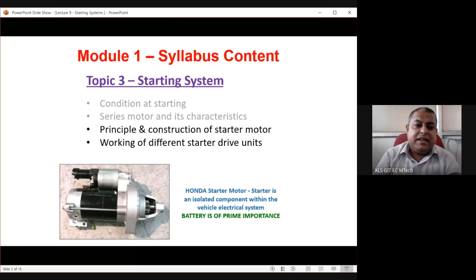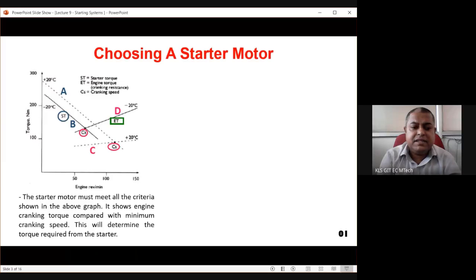So what characteristic the starter is following, I have shown you last day. A and B are the characteristics for the starter torque. We have seen that as temperature is more, the produced starter torque is higher. For very low temperature, minus 20 degrees centigrade, which is the limiting temperature, we find the starter torque produced by the system is very low.